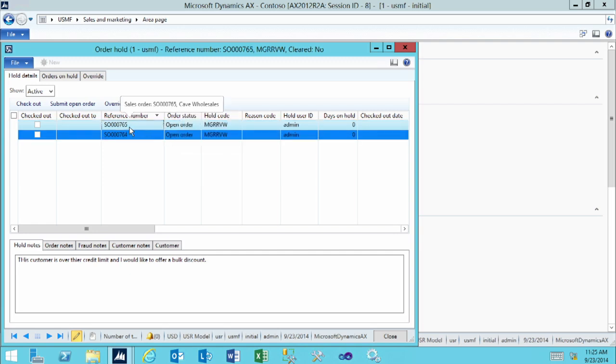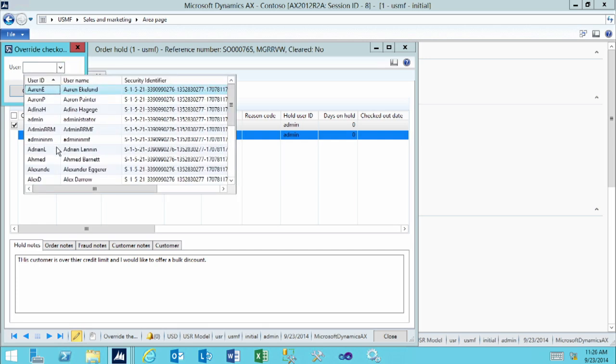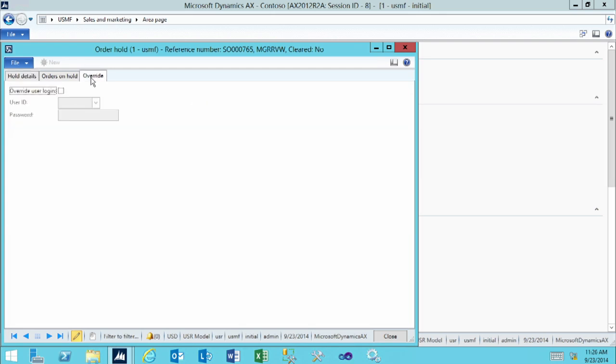In the event that I don't have security to clear the hold for an order, you can use the Override Checkout options, which are found on the Override tab or by clicking the Override Checkout button. This will open a dialog where you can select the user you want to connect as, click OK, and then type the username and password for that user. If you click the Override tab, you'll notice that there's a checkbox here where you can override the login. When you override the login, you select the user from the drop-down box and type the password.